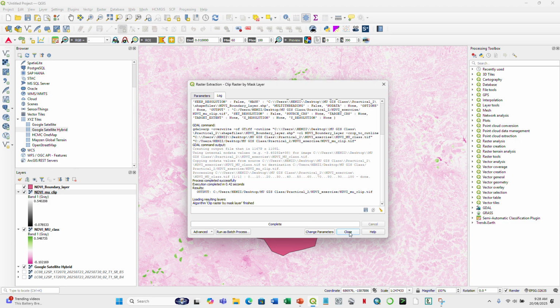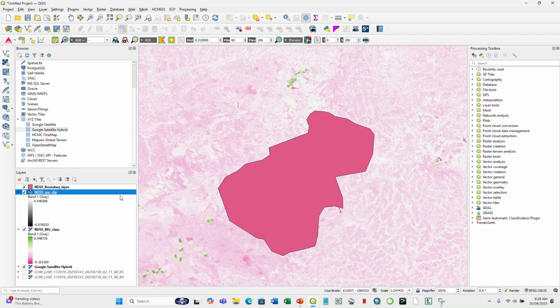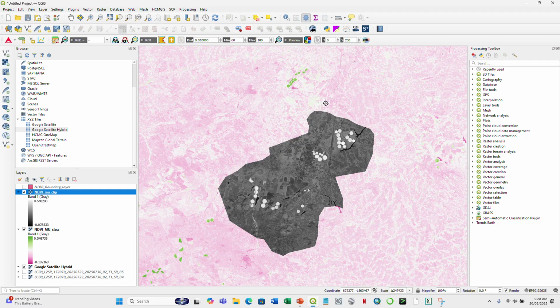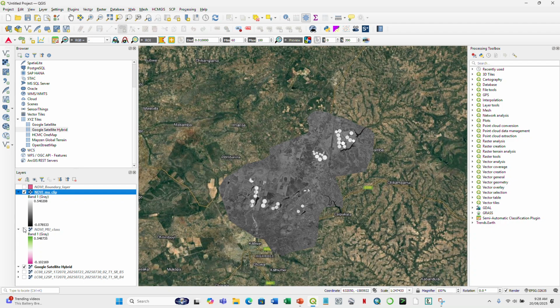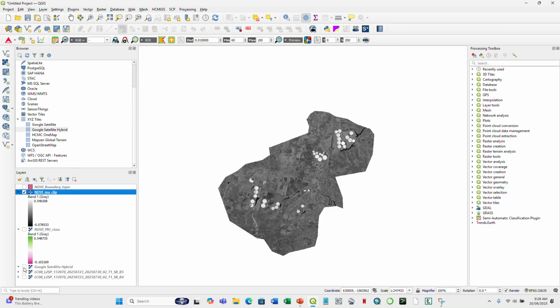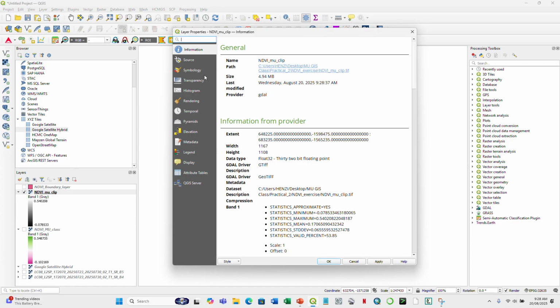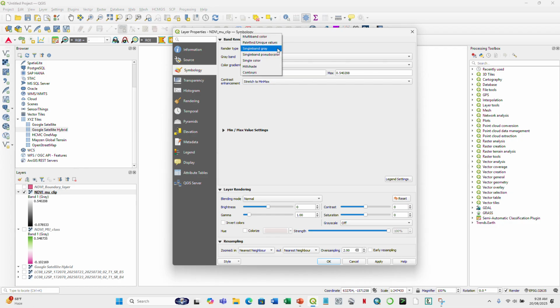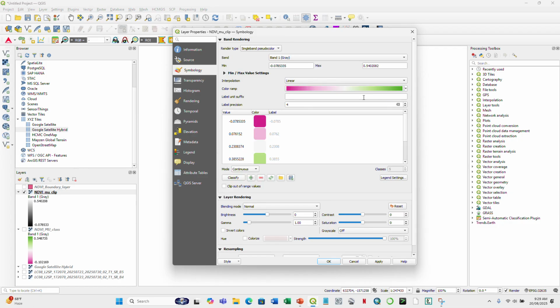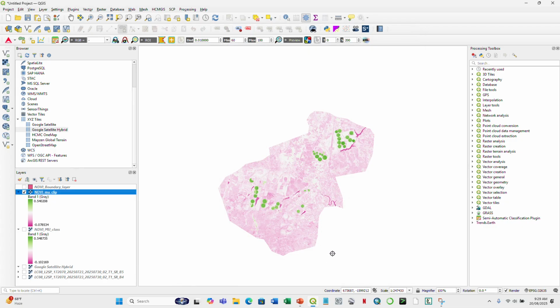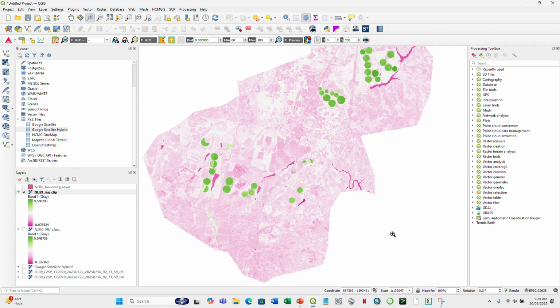We should have a clipped raster, and if we remove that, we have a clipped raster. Then we can remove this part and also our Google satellite. Then we can change the color and see how it comes out. Go to symbology and single band pseudocolor, use the same one. Then maybe we can reduce the precision to 2 and click on apply. Okay, so now you see our NDVI.